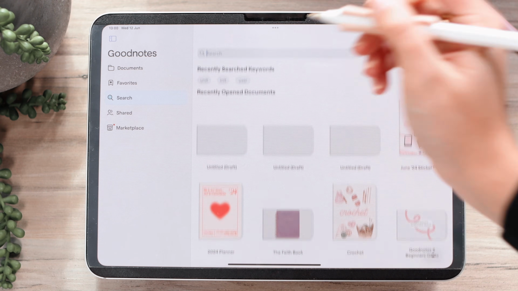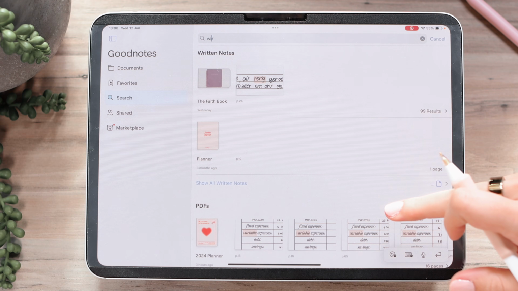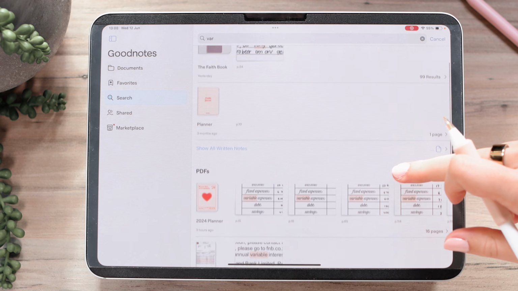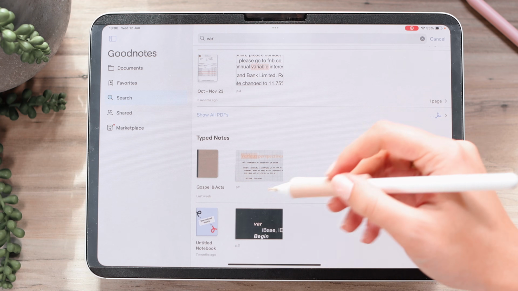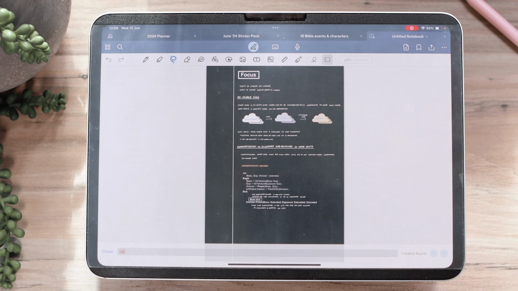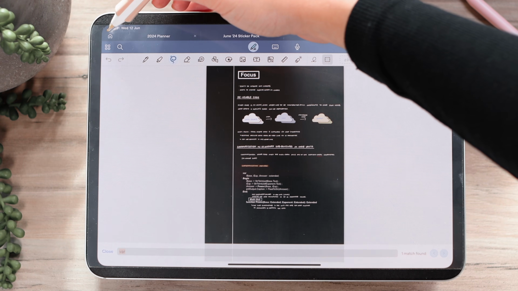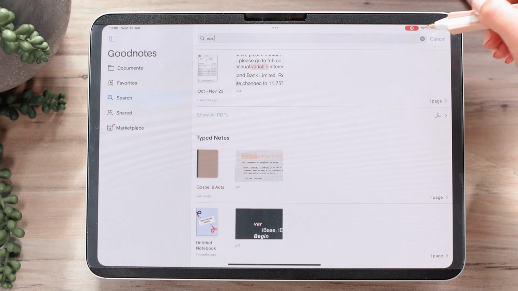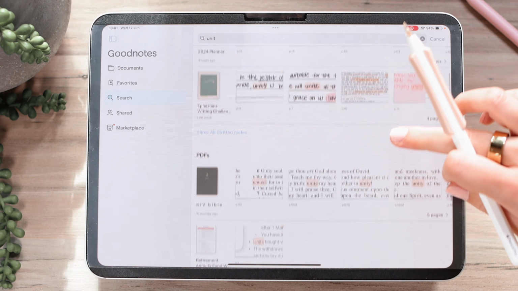So for instance, I'm going to search for variable. And as you can see, it's going to search for all the different pages in different documents where that word maybe comes up. So for instance, here is a document which I was specifically looking for, which has the word variable in. And here it just says at the bottom, it shows what I searched and how many matches are found. So for instance, if I go back to search, and I search, as you can see, here are all the different results where that shows up.